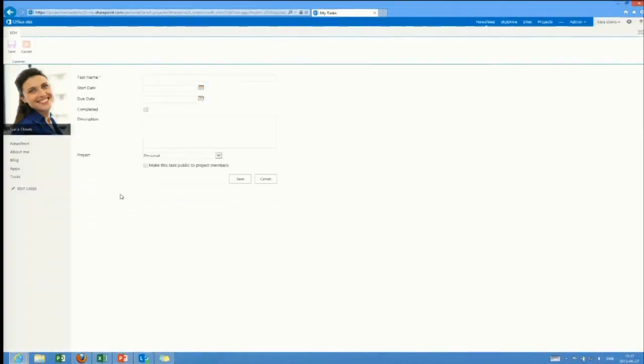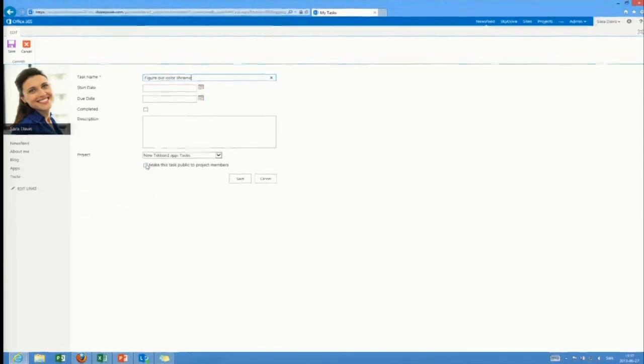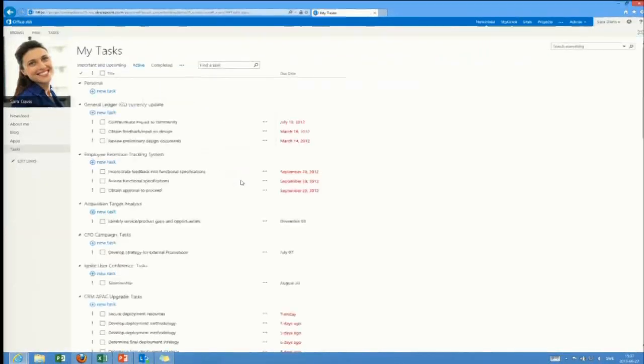we see some more information on it, and I can also make this task public to project members. So if I think this is something we need to do in the project, I can click this button, and the project manager will see that as a suggestion on the task list. It will pop up at the end of the task list. Let's go to that task list and see what it looks like.